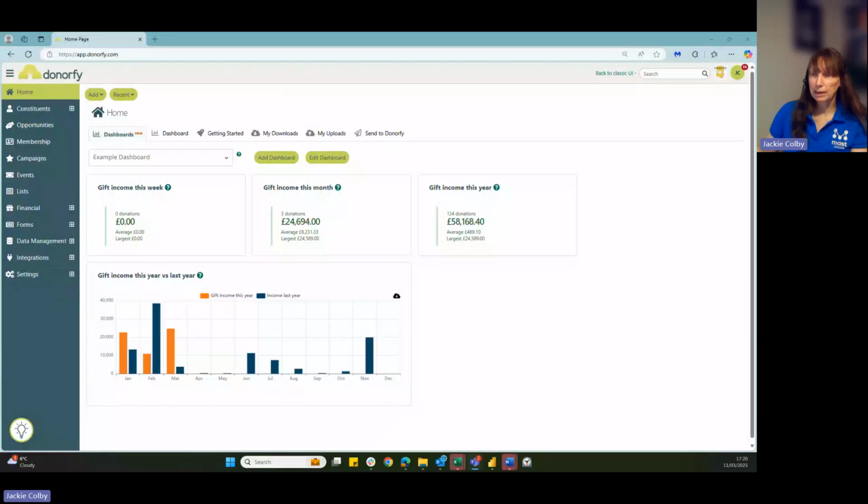Just here to show you how to install the Mast Power BI basic dashboard. We've done some written instructions, but sometimes it's nice just to see it being done on the screen. So first of all, we're going to go into Donorfy. There's just a couple of things we need to do in here.